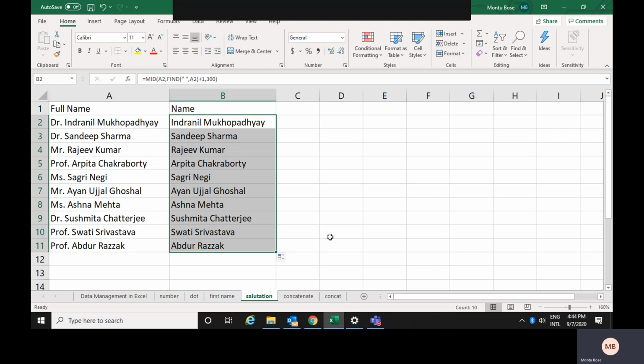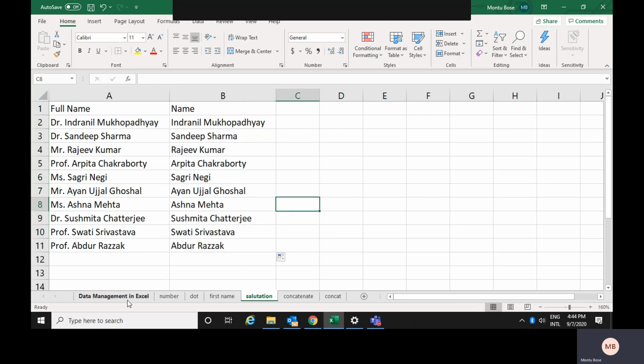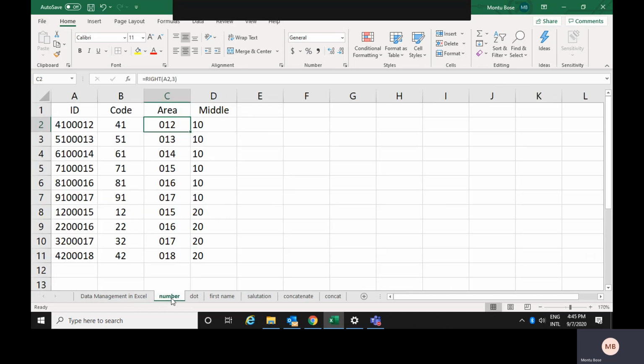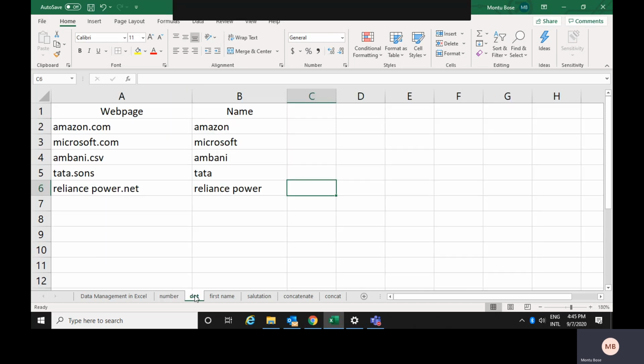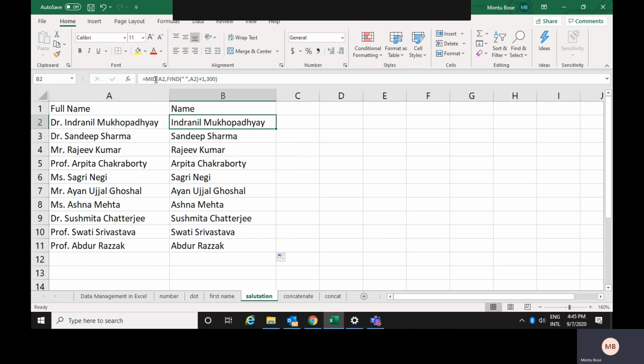Clear? Now this was all about the value functions. We have seen 3 different types of function here: left, then right, then a combination of left and right, and then here we have also introduced another function, that is the find function, and another function, that is the mid function. Now this was all about when you want to split your cells into different numbers or different IDs or different salutations, different names, like this type of cases.